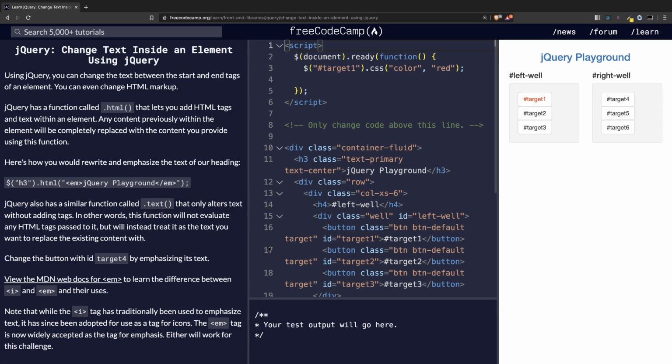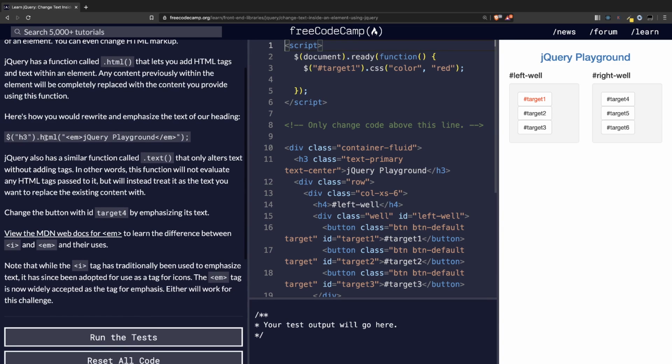Change text inside an element using JavaScript. Alright, we have also the .html function, which lets you add HTML tags and text within an element. Basically it will change the innerHTML property of the element, if you're working with vanilla JavaScript. Okay, here's how you write and emphasize the text. You can put inside this .html, inside the string, what tags you want, and it will add it.